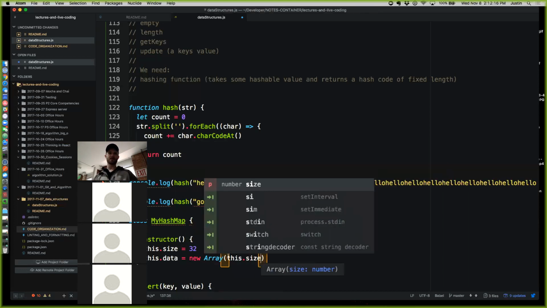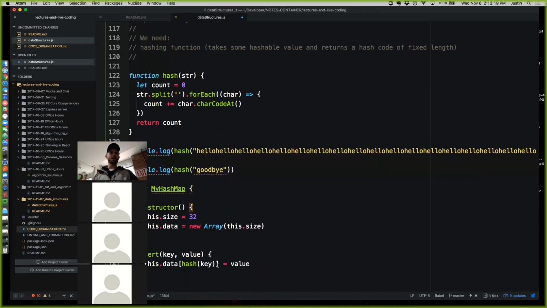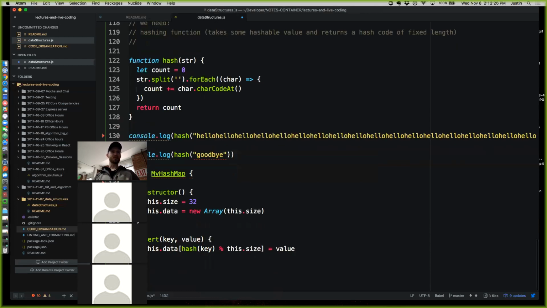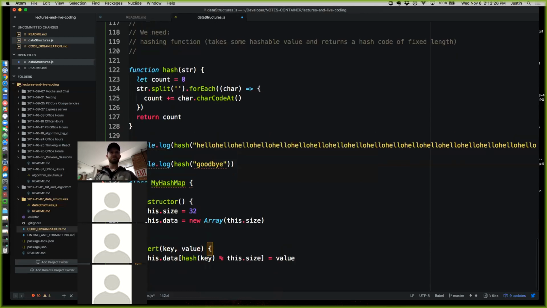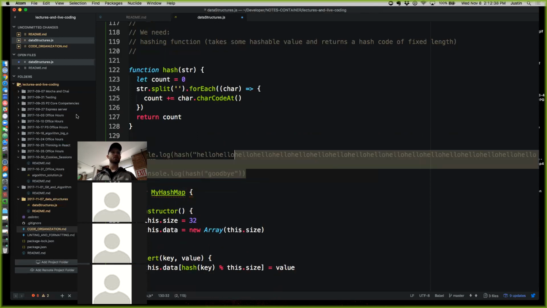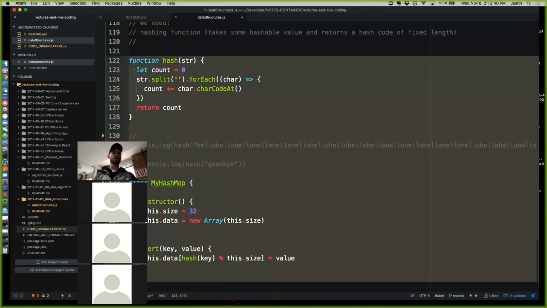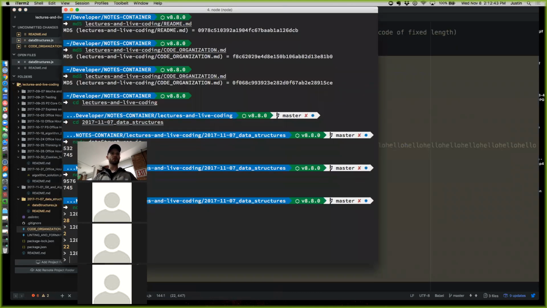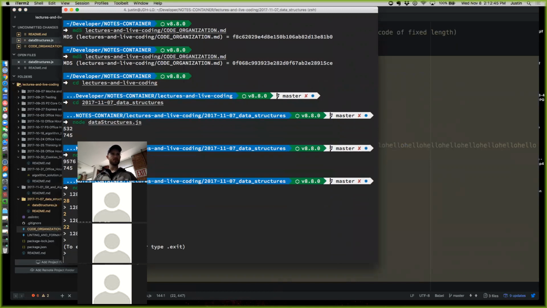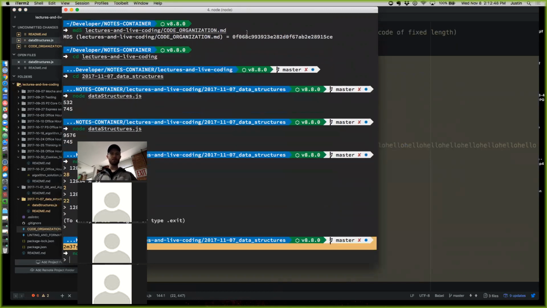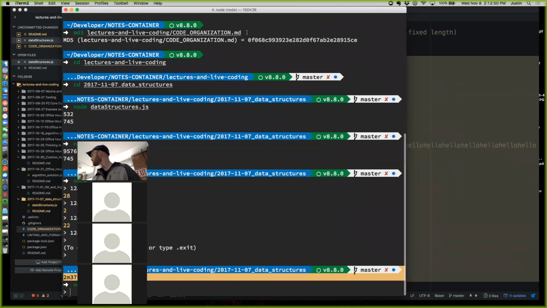So this.size. And so now we can just do this mod this.size. And that should do it, right? So what happens if we comment these out for a second? If we take this function and our class, we go to the node REPL. Is this big enough? Visible enough?